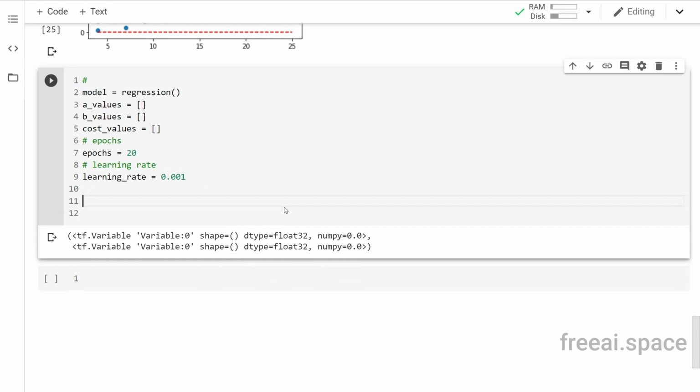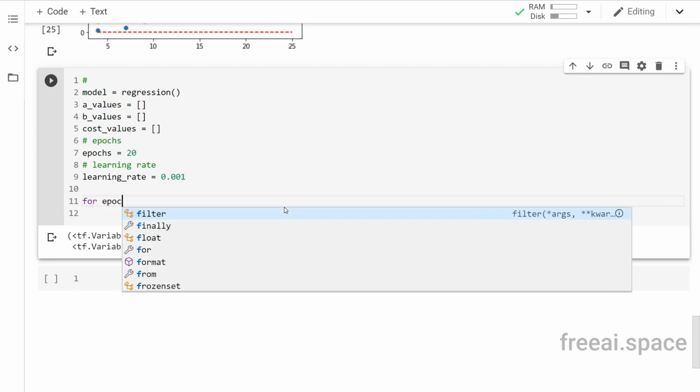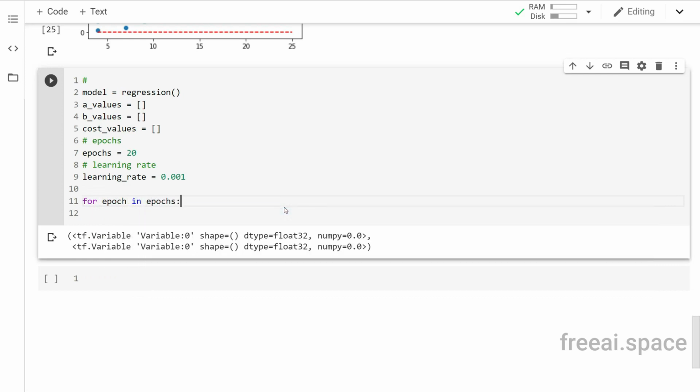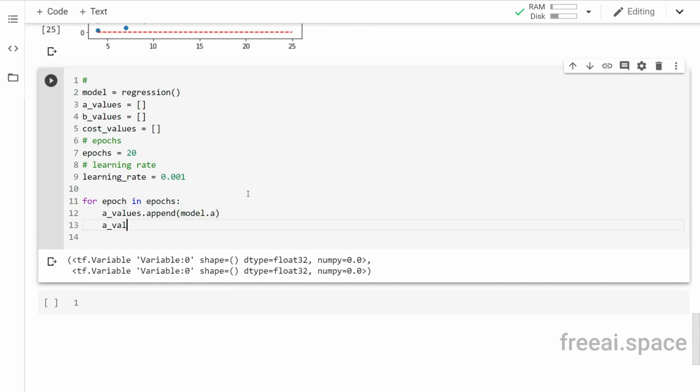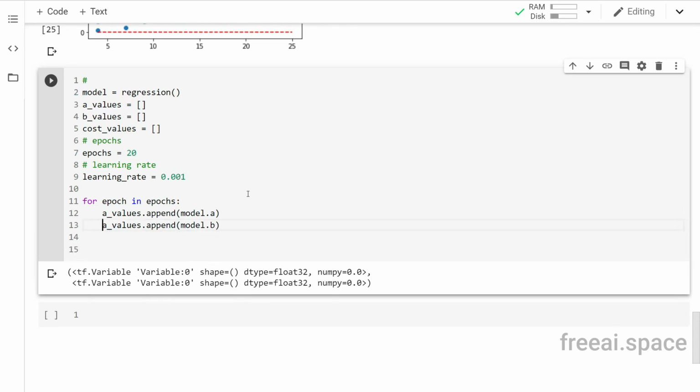Okay, I defined that. Now let's run the loop and run our model for each epoch in epochs. First thing is that let me save all the values. In each epoch, append what I need to save, which is model.a. Similarly, a_values.append, and let me save the values of model.b with append model.b, and also let's save the cost values.